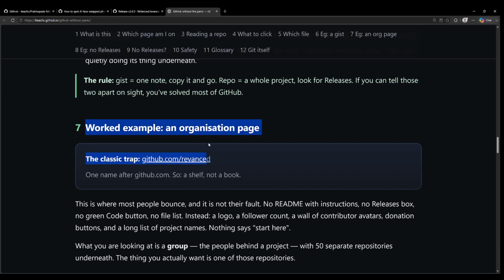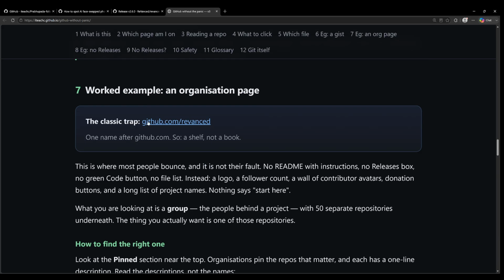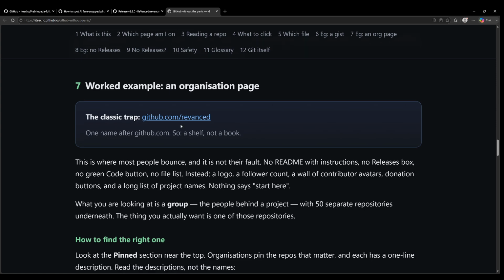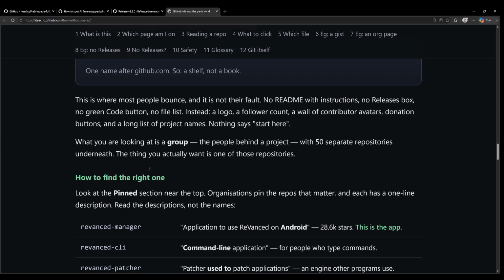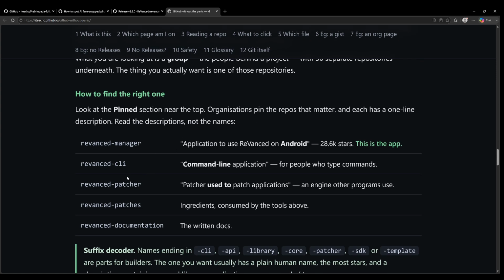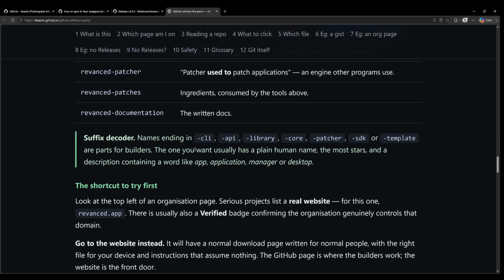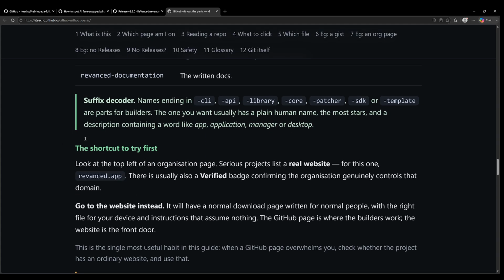There's an organization page that I showed you of ReVanced. If it's just github.com/revanced, you won't find downloadable things there. From there, you need to actually go to the right group. There are a lot of things here, right? There's CLI, there's patcher, there's patches. For this particular thing, ReVanced Manager is the application to use on Android. This is the app, right? It has a lot of stars. Anyway, more details here. If you want to read it, you can.